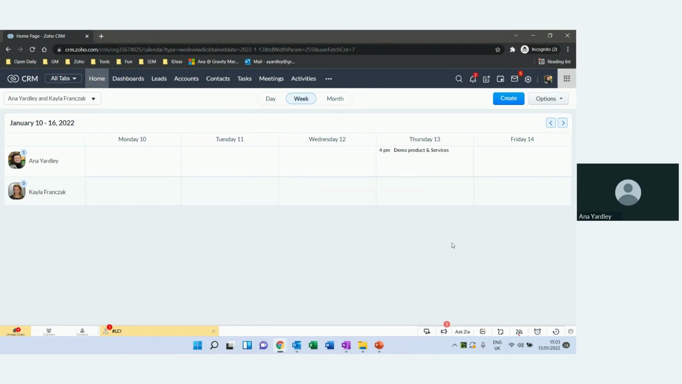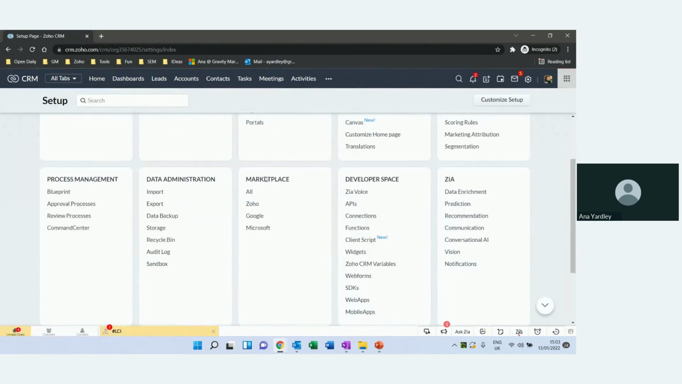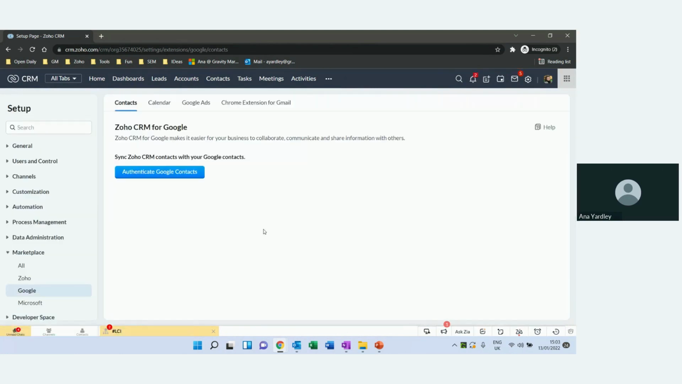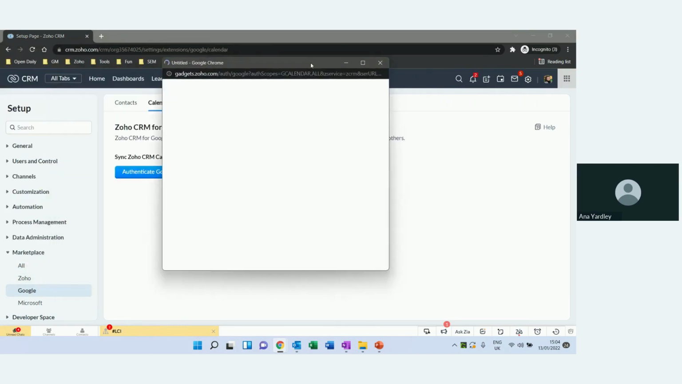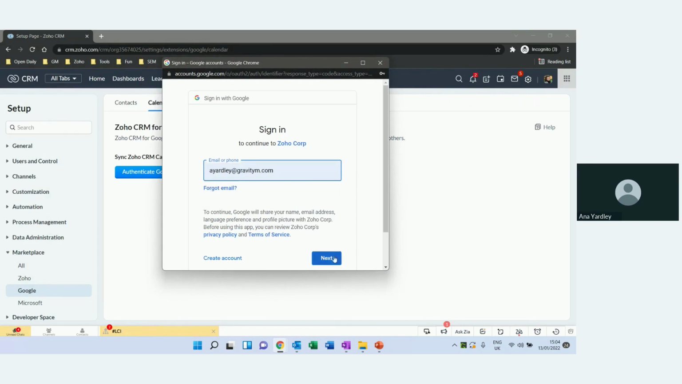If you're using Outlook, Gmail, or other calendars, you can actually come to your setup section, to your marketplace area, and you can connect with Google. With Google Calendar, it's a very seamless integration. When you're connecting with your CRM, you can decide to connect and sync contacts. But in this case, today we're talking about the calendar. So you would select the calendar option and it will take you to a page where you're going to add your email, right? Your business email.